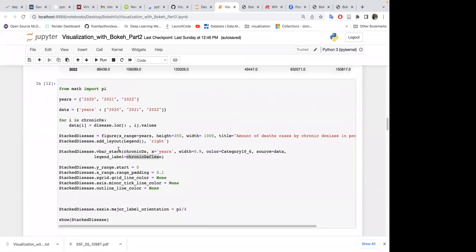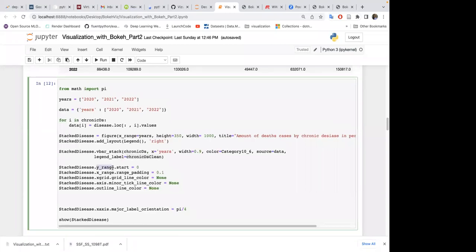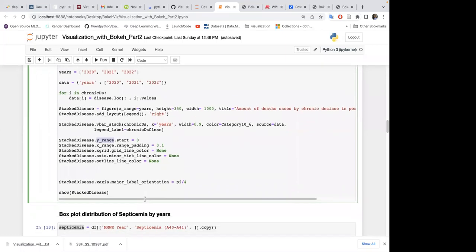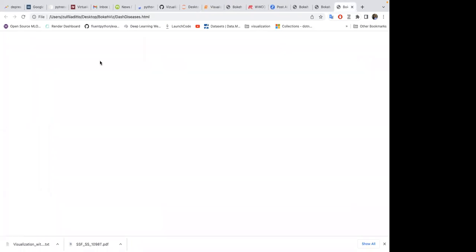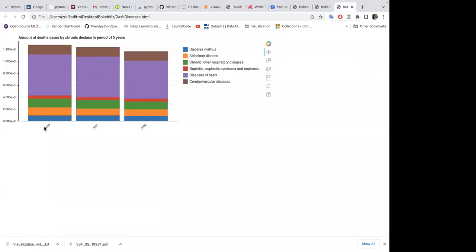Here I do some cleaning. I want my Y range to start from 0. I want to have some padding on my X range. I don't want any grid line colors or minor tick lines or outlines. But I want my X-axis labels to be turned a little bit. And if you just run this, it will look like this. See the labels of the years are a little bit turned. That's all for that one.